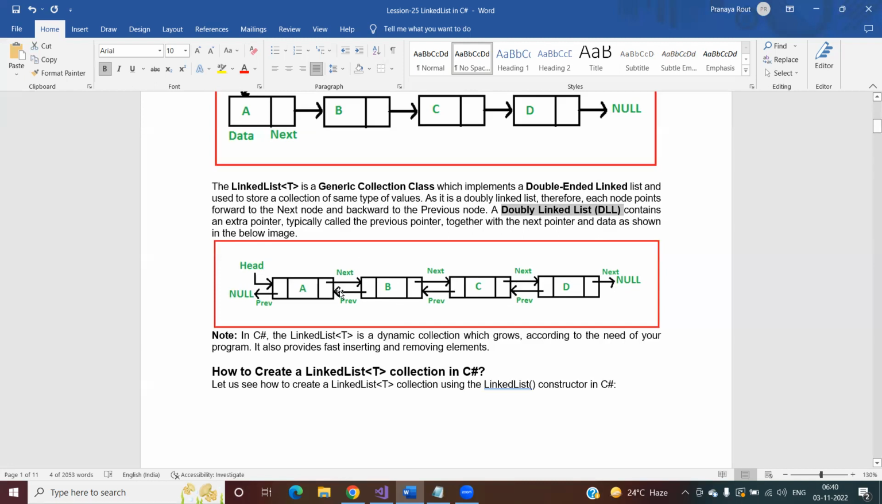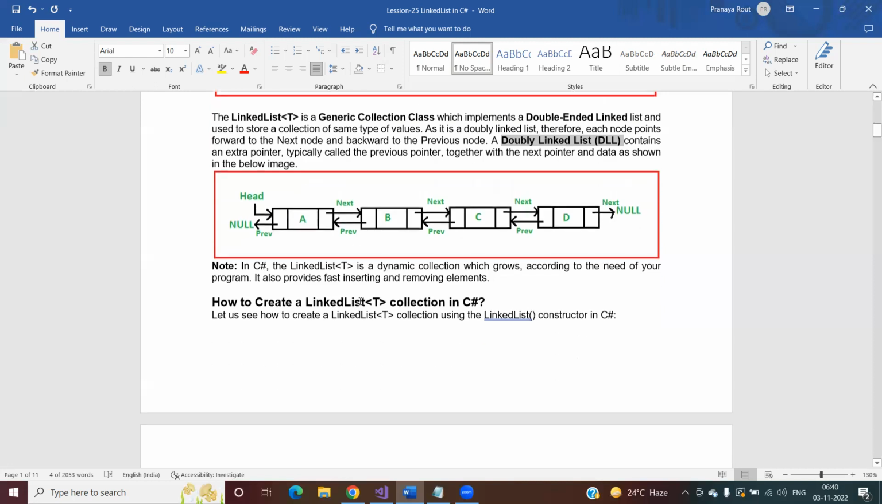Now we'll go further and see how to create a linked list, how to add elements to the linked list, how to access elements from the linked list, and what are the different operations that we can perform in the linked list. I mean, how to create a linked list, how to add a node after another node, how to add a node before another node, how to add a node at the starting position, how to add a node at the last position. All these things we are going to discuss now.